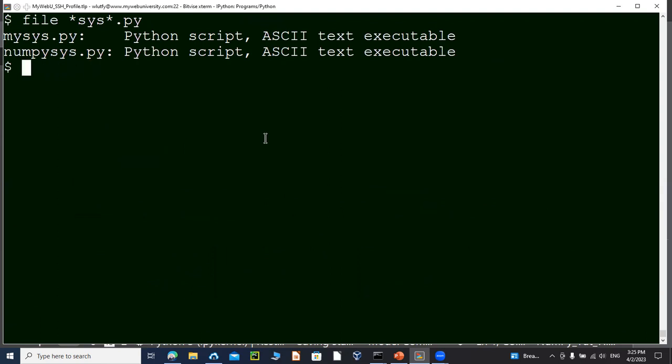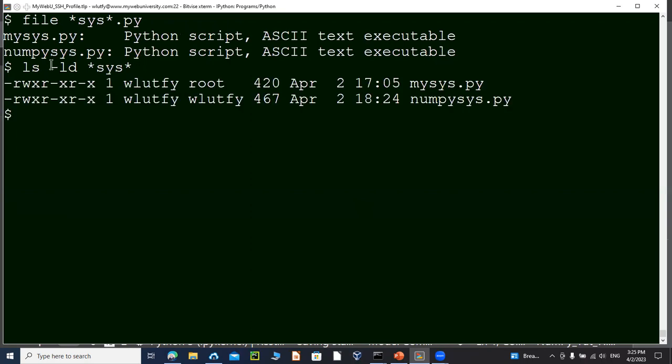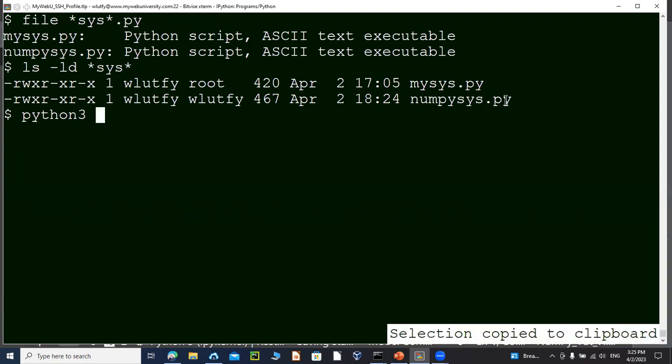Since it is executable, let's do this chmod +x. You can see that it has the executable bit set, and now I don't have to type in python3 in front of it, but let me just demonstrate both examples, without it and with it.